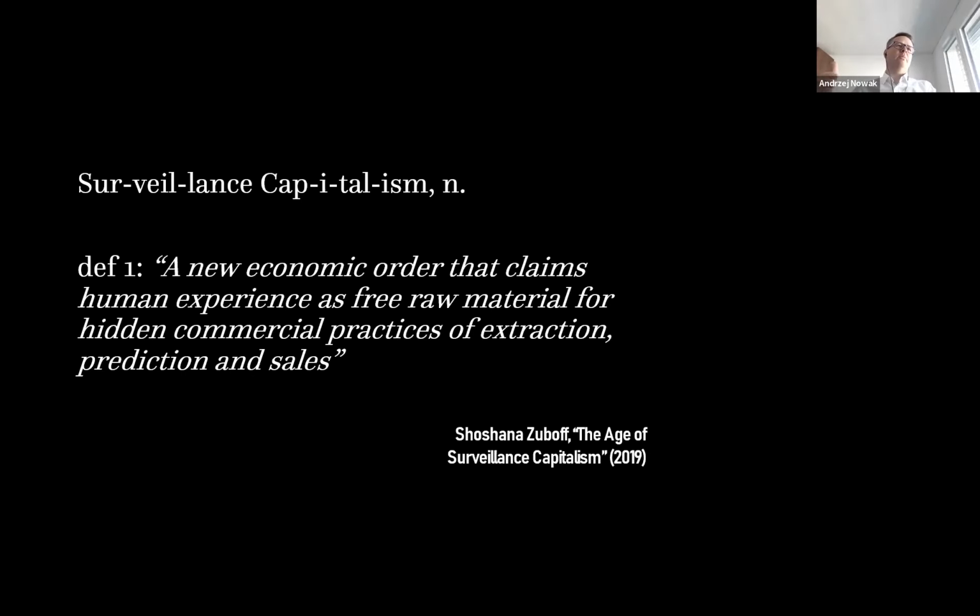So in a way, she's focused on the money-making part of the problem, and she includes 7 paragraphs in the definition of surveillance capitalism. I just took the first one because I think it really applied the most to what we're discussing here. And that is a new economic order that claims human experience as free raw material for hidden commercial practices of extraction, prediction, and sales. So far we are lucky because this has been applied mostly to advertising, but it slowly creeps into banking, insurance, healthcare, government, and so on.